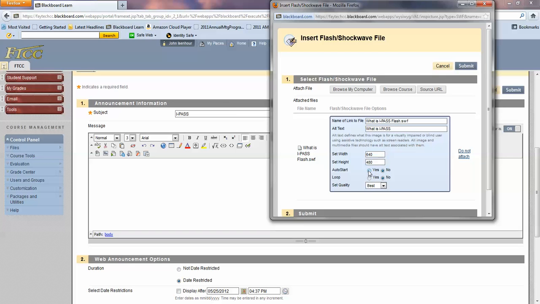For this one, because it does have a fairly striking animation right at the beginning, we definitely want to do auto start. Whether or not you do loop is up to you, but I'm going to choose yes. And the file is not that big, so you should feel free to leave the quality as best. Click submit, and you'll get a nice little preview here in a few seconds.